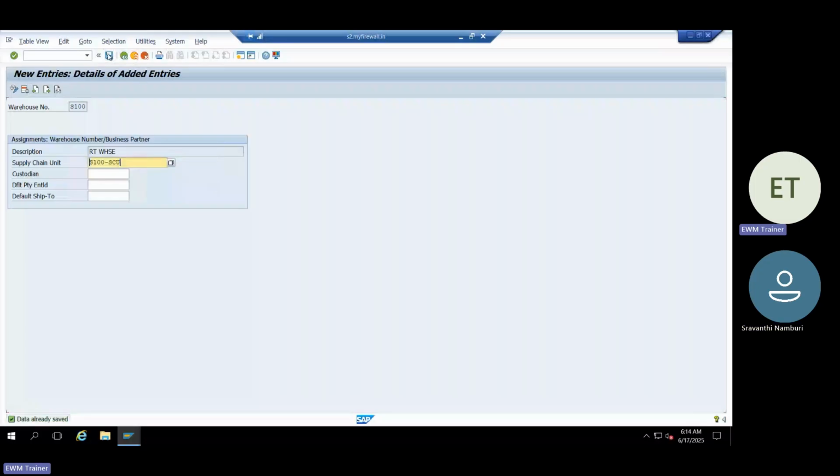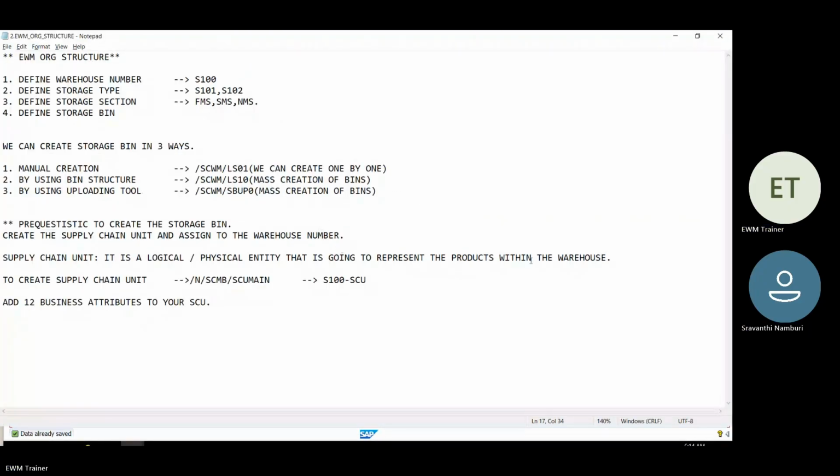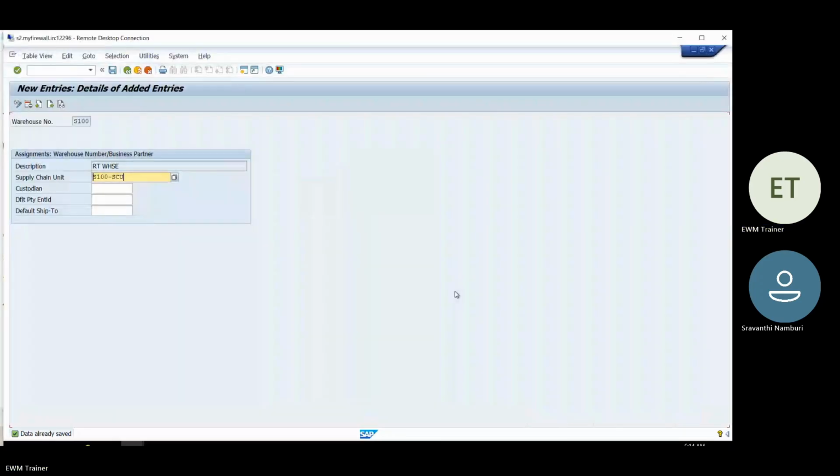When I'm clicking on this, the transaction code SU main, it is not getting any transport request. Why? Because it is master data. It is a one-time activity. So we are not going to get any transport request for this one.